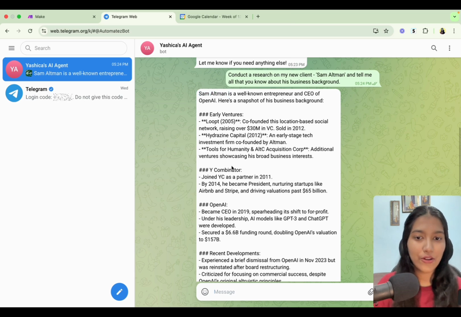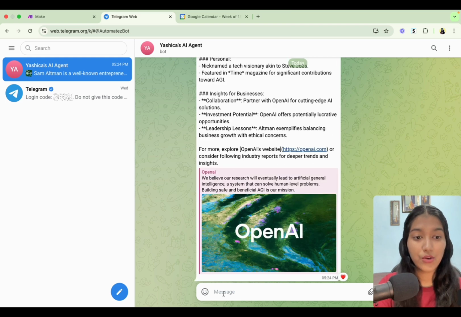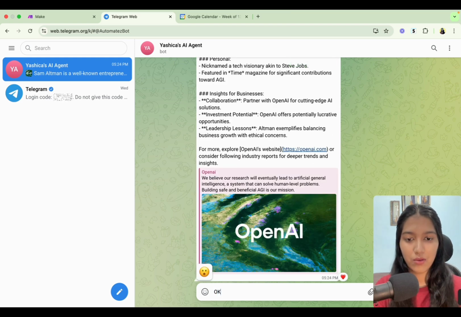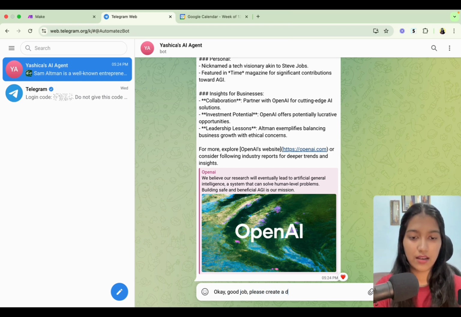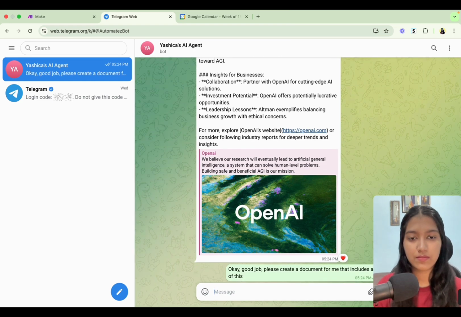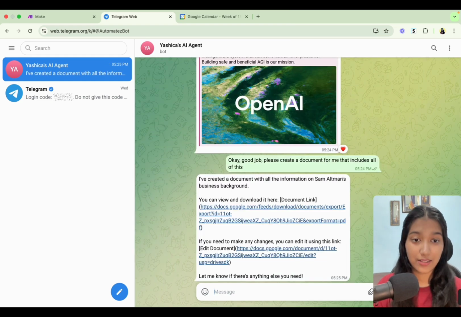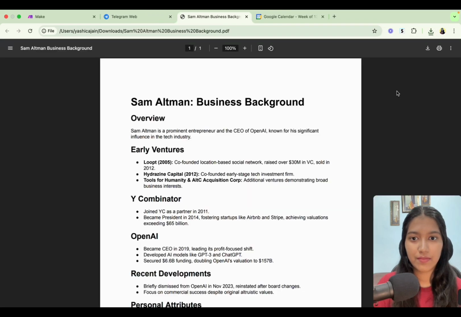Now, this research was conducted by Perplexity on the person that I had mentioned, that is Sam Altman. Now, not only this, I can also get it to create this into a document. Okay. Good job. Please create a document for me that includes all of this. Okay, so it has created the document. Now, one of the document link is to download it, and the second one is to edit it. Let's see how it turned out. Okay, beautiful. So there you go, you have your document.